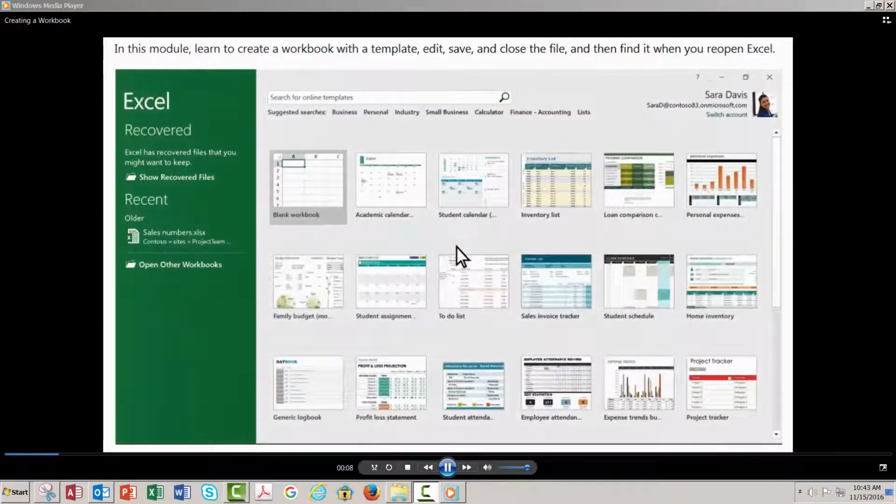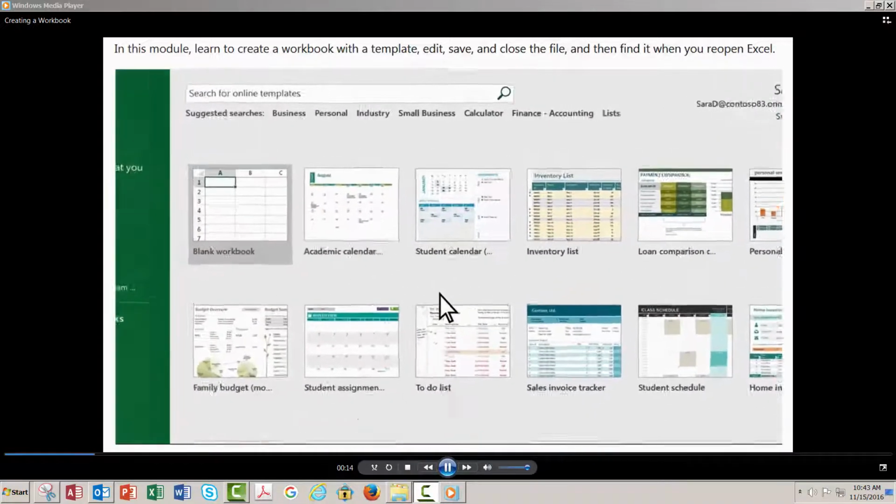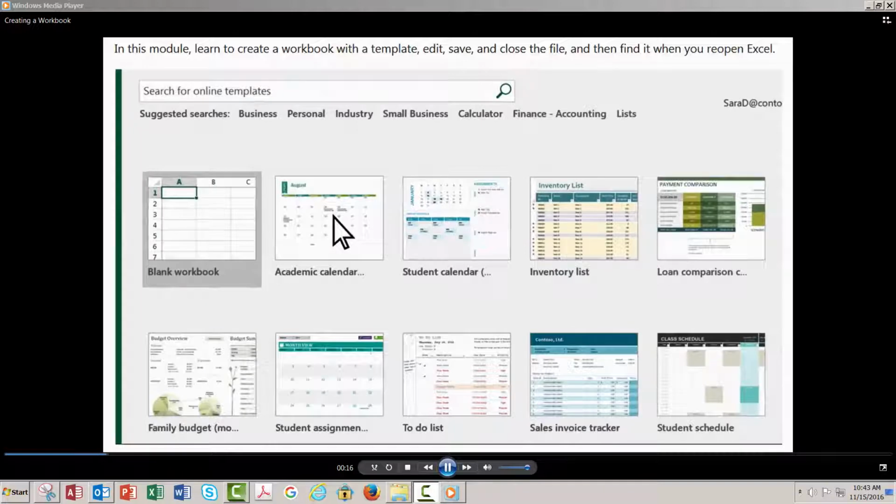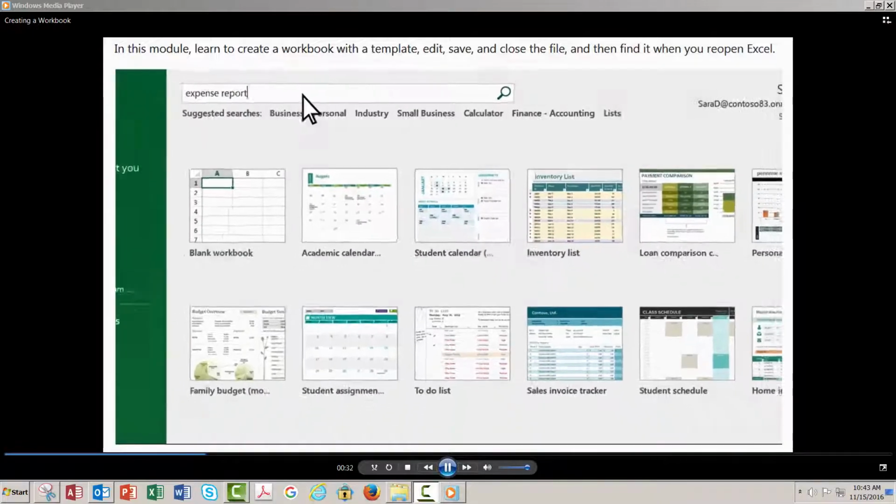The Excel 2016 templates let you quickly create useful workbooks without a whole lot of work. Templates give you a starting point for a file. If you don't see a template you want to use, you can search for more online. For example, I recently attended a conference, and now I need to submit an expense report. It would take me a while to create a decent expense report in Excel, so I'm going to search on Expense Report and see what's out there.